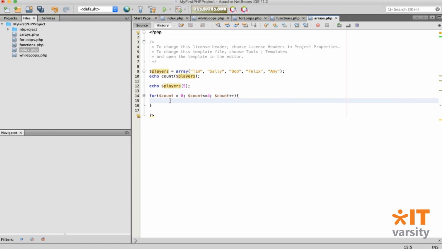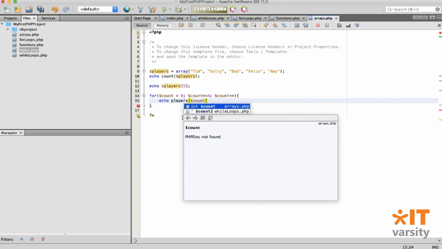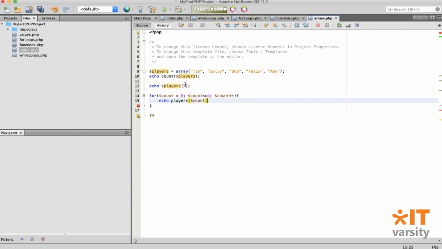Now what's happening here? This is a standard for loop that's basically counting from 0 to 4. And then what we're going to do is echo each of the players in that array. So instead of referring to its actual number, we're going to refer to $count. As $count increments from 0 to 4, at each point this line is going to output the element that's in that position.